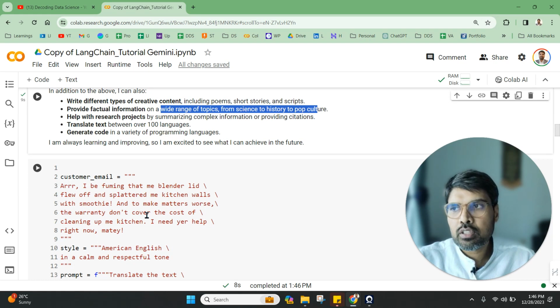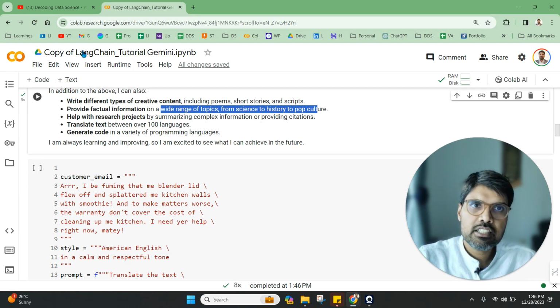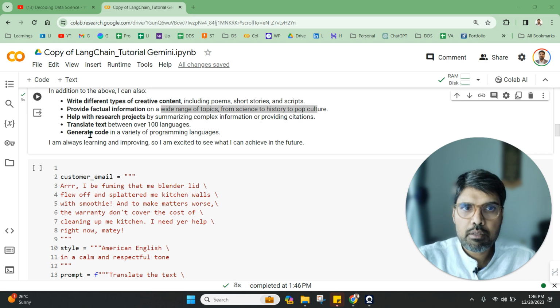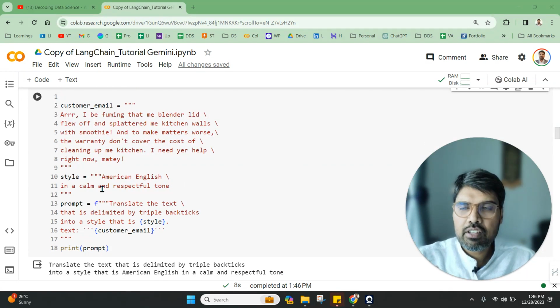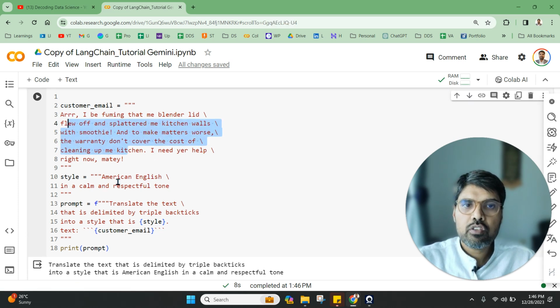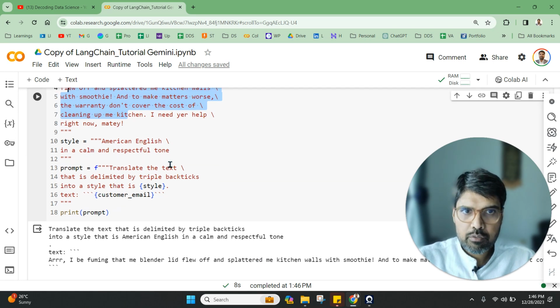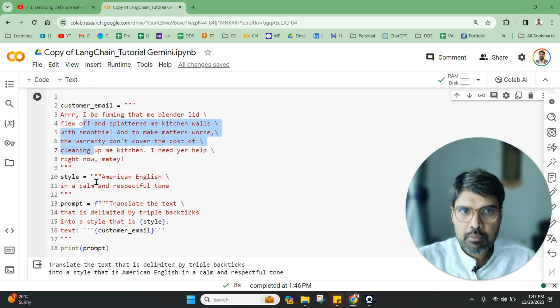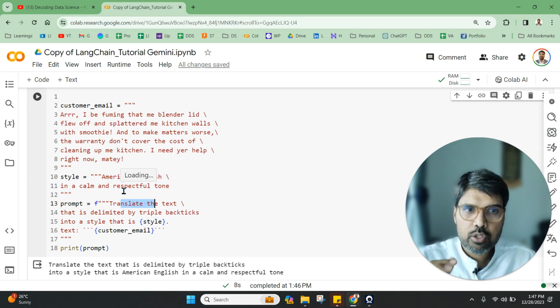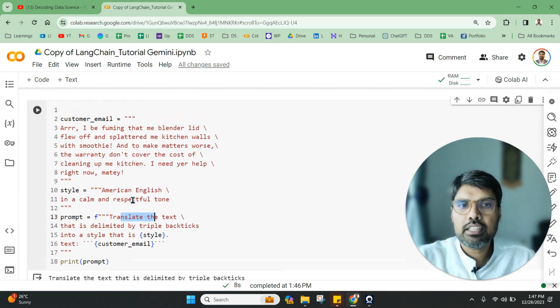Now we will take a quick simple example that we did in our Langchain series for OpenAI. If you remember, we have a customer email in pirate English, and we want to convert it into American English in a calm and respectful tone. So this is the customer email, this is the style, and this is the prompt: translate the text that is delimited by triple brackets into a style that is the style, and the text is the customer email, and we print that prompt.